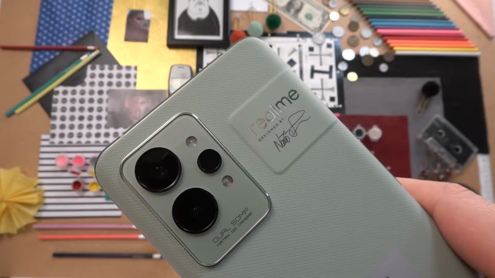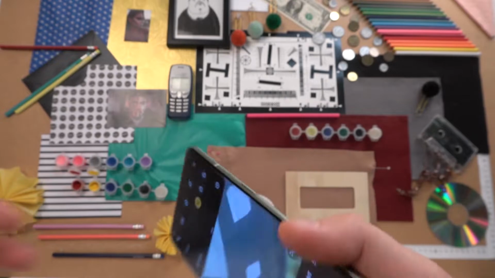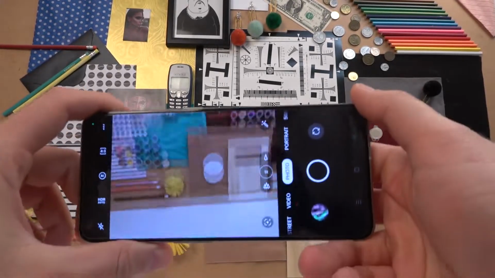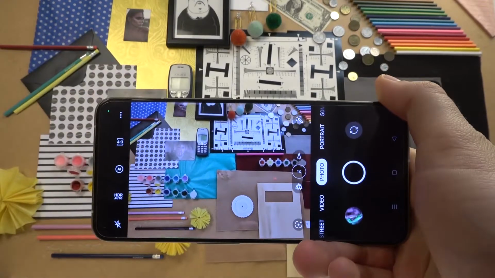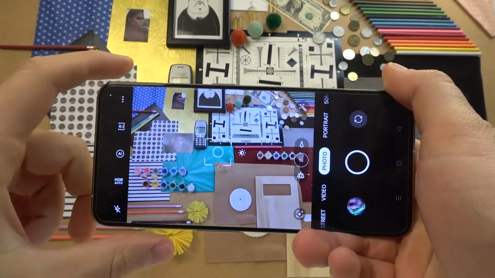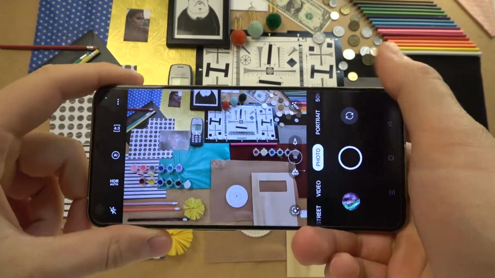Welcome, so today I am with the REALME GT 2 Pro and I want to show you a couple of camera tricks. At first, we are going to simply start from the standard modes and we can go for the automatic and manual brightness adjustment.